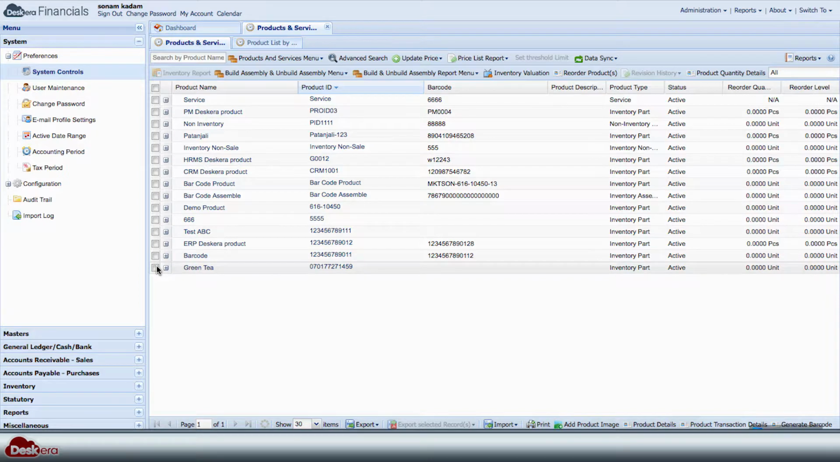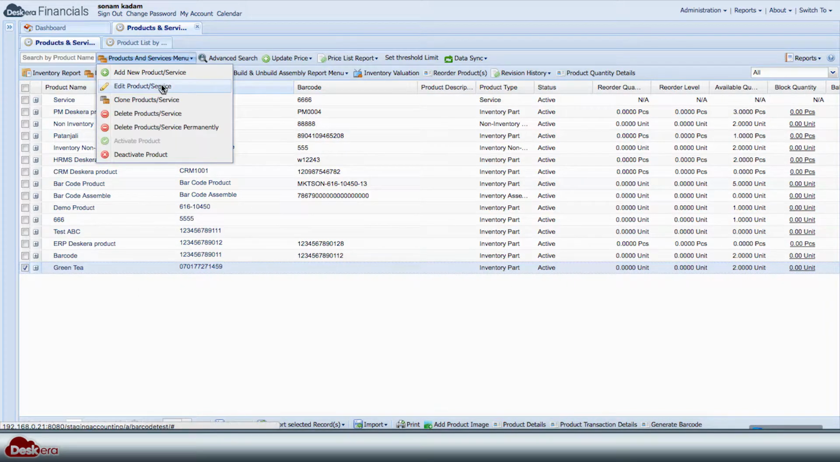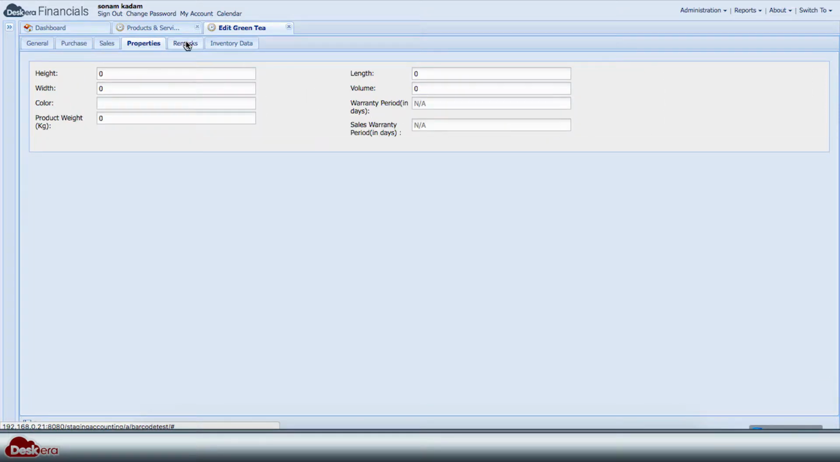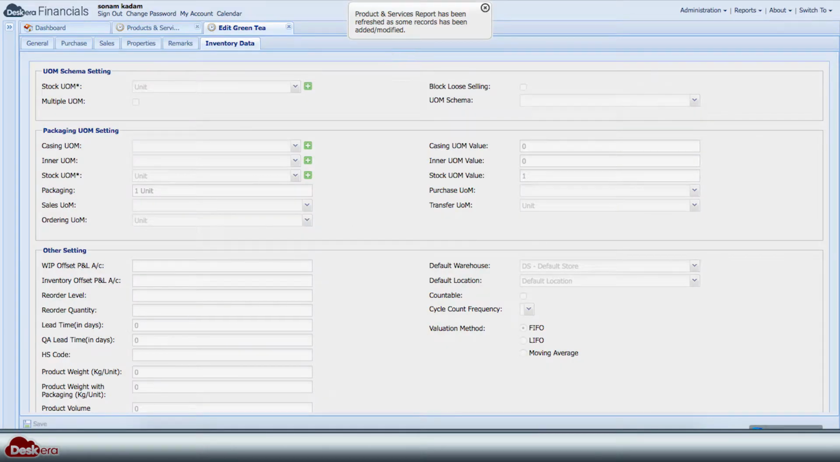I'll go ahead and choose this green tea product. Among the many product details you can provide, the product ID is always unique. So in this example, I chose to generate this product's barcode based on its product ID, but you still have the option to base it on these other fields. Fill up all the other necessary product information found on these other tabs and save your changes.